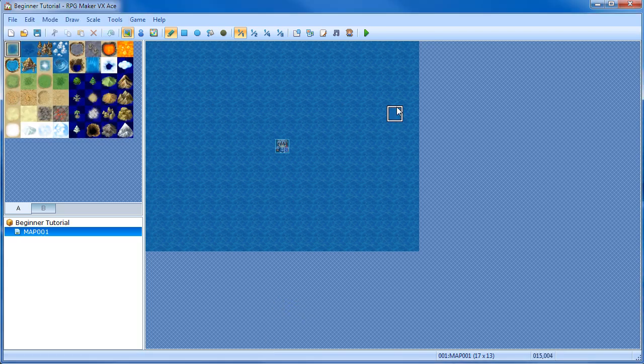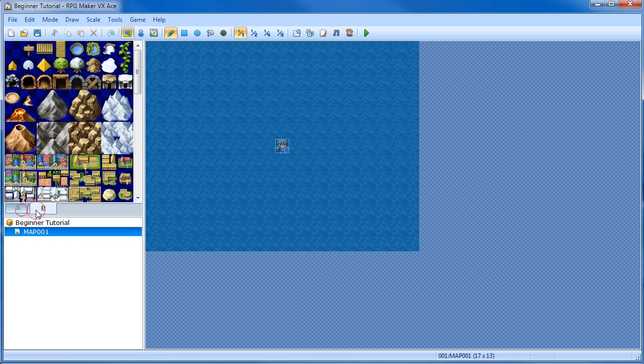So this is a brand new project. This is completely default. Everything here is what you should see pretty much when you start the program. We have our maps down in our bottom left corner, and we have our main window here with just the default map that's all water plus your character. And then we've got our tiles up here that we can add.